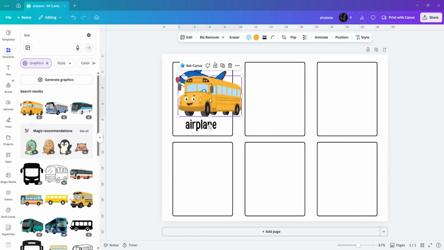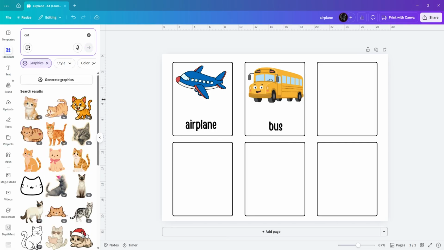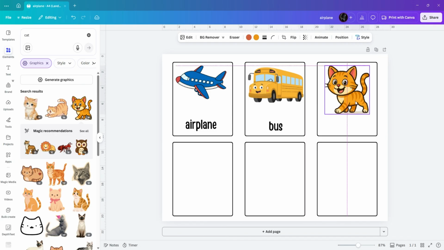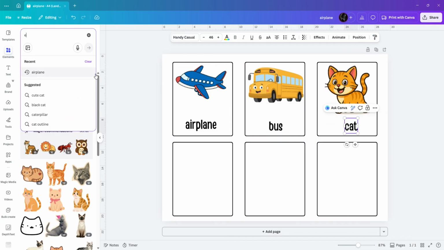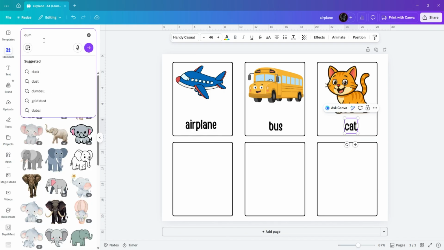Next, I'll add a text box below the image and type out the word airplane. I want a friendlier look, so I'll go into the font menu and select a casual handwritten font, then adjust the size so it's easy to read. To save time, I'll search for my next item, a bus, and place the graphic in the second card. I can just duplicate the first text box, move it over, and update the text to bus.